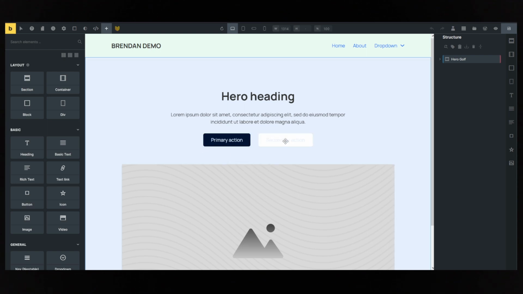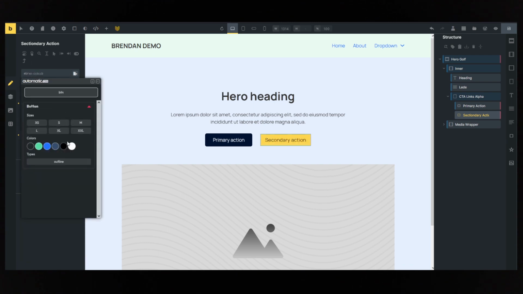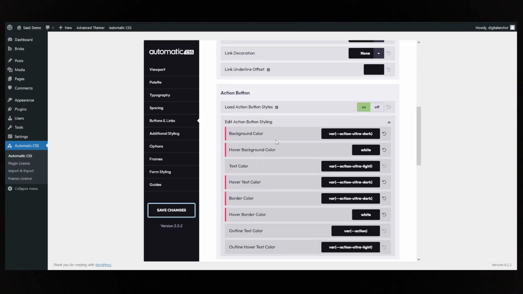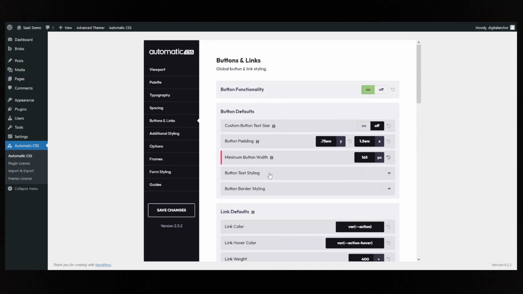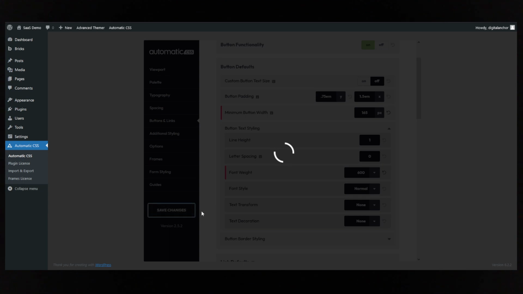The secondary button, the text. Let me see. I think I've got an outline button. What if I take that off? I take that off because we want a white button. Button white. And perfect. That looks good. The only other thing I think we need to do is all the buttons, button text style. Let's crank up the font weight so it's a little bigger.